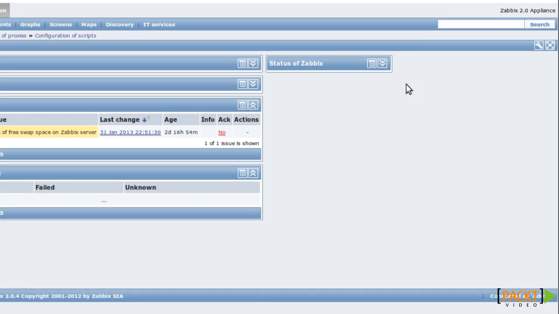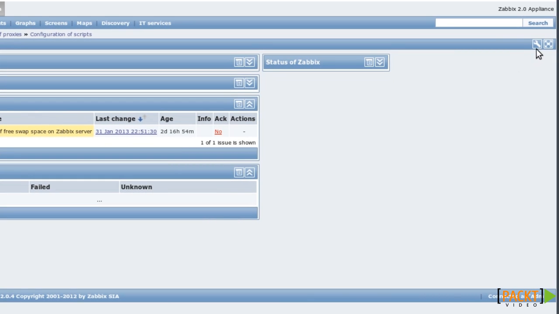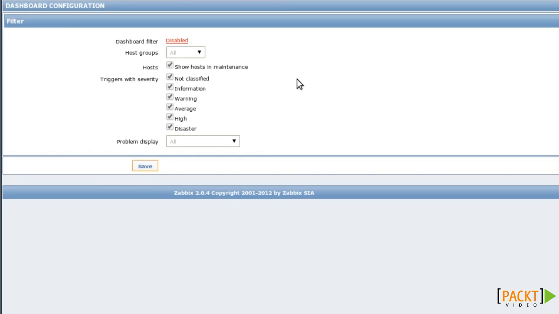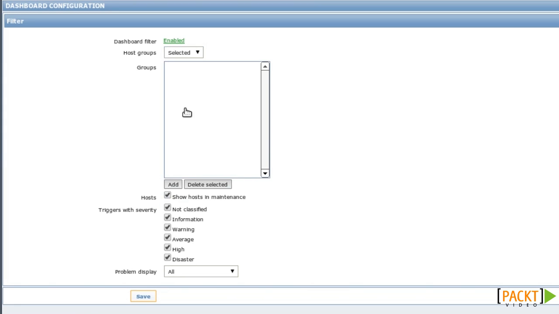There are also two icons in the upper right corner of the entire window. The left icon is looking like a wrench. When you click on this icon, you are taken to the filter dialog. This allows you to enable a dashboard filter just for your personal user account and allows you to limit the number of host groups that you would like to see, or you can also limit the information to different severities. For example, you can hide triggers that have a low severity like information or warning, so you can just show the more important and more severe problems.